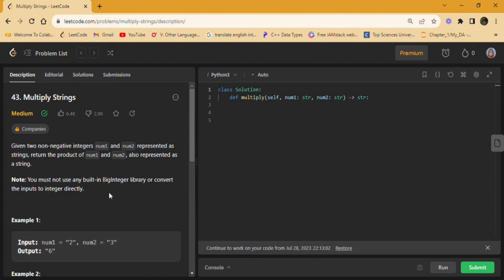We can solve it in multiple ways, as we can convert it into integer and then multiply it, and after that we can convert into string again and just return the output. But we can't do this because there is a restriction in the note. So what should we do? What is the efficient approach I was thinking about? So let's try to implement the code and see how it would work.